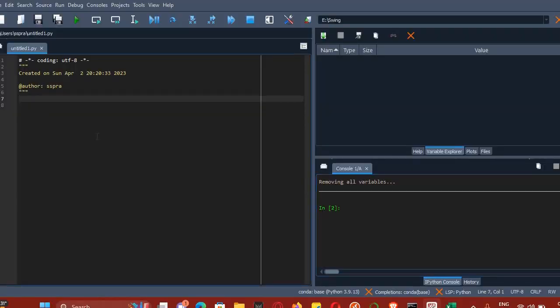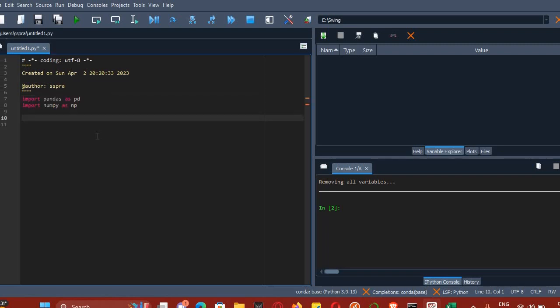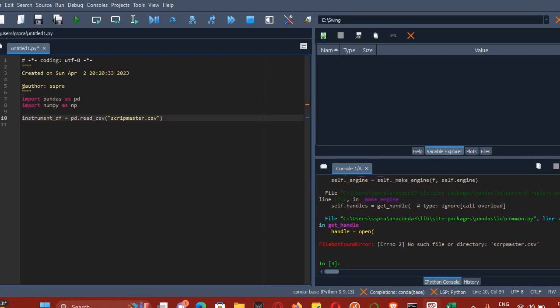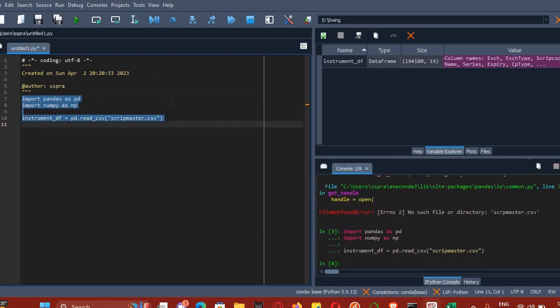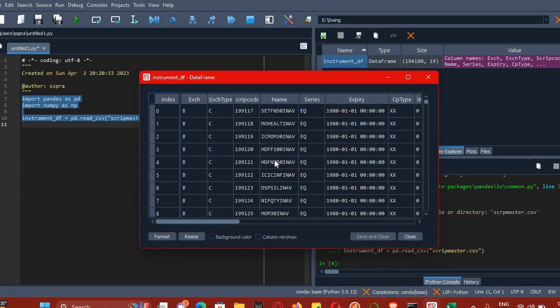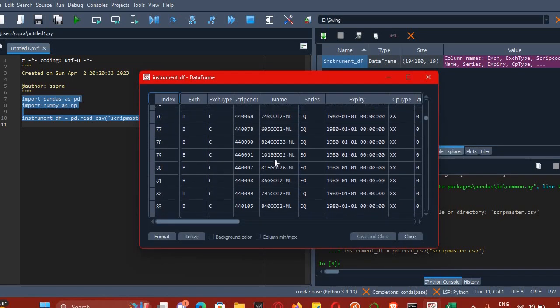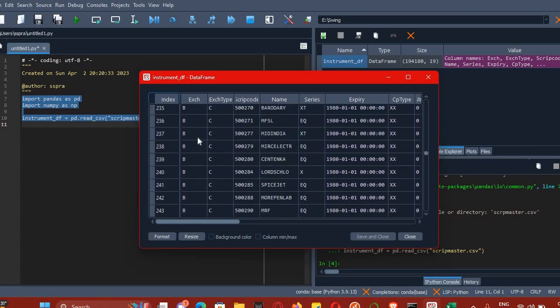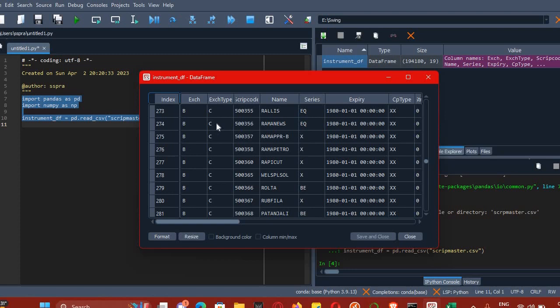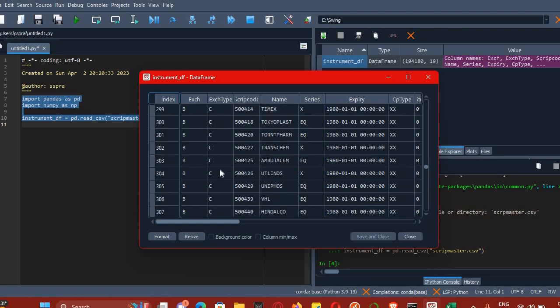So open your Spyder and import the necessary libraries. Now I am going to read that CSV file. Okay, now that instrument.csv is loaded, it has both NSE and BSE data. Here you can see the BSE data and the cash market type.